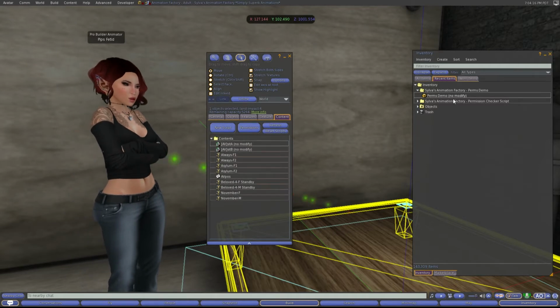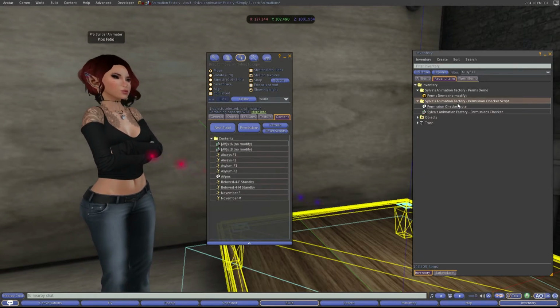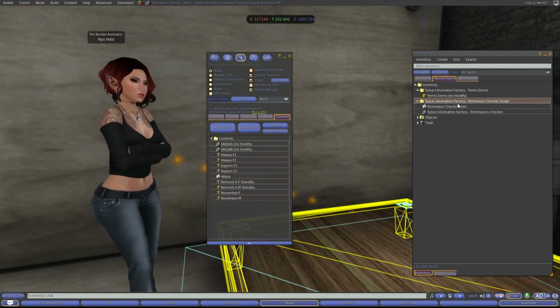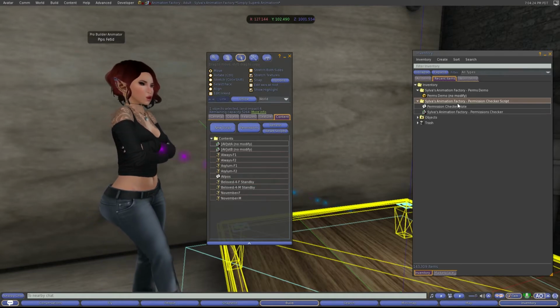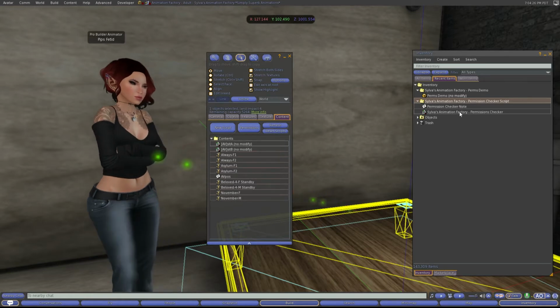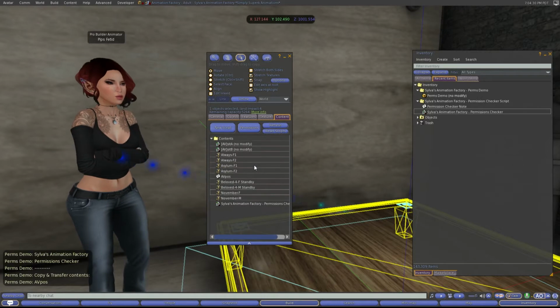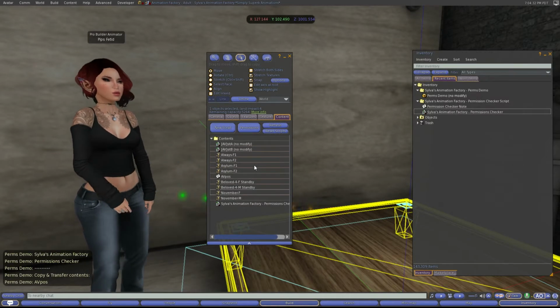This particular script that I'm using is available free of charge at Sylva's Animation Factory, which I'll link to in the description of this video. All you have to do is drag the script from your inventory to the Contents tab of the item, and it will run through the list and let you know if anything is set to both copy and transfer.